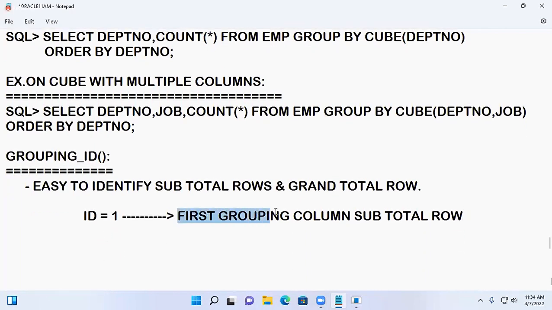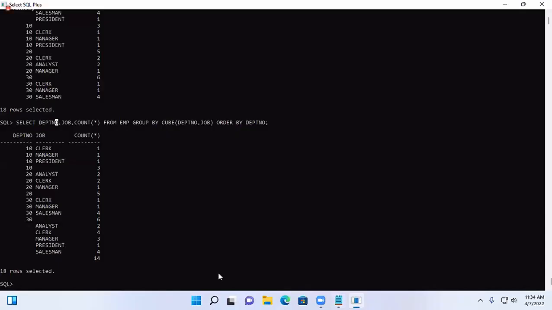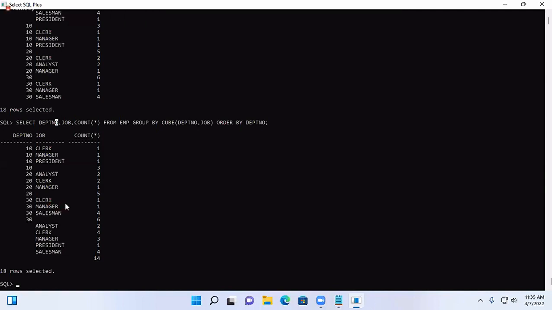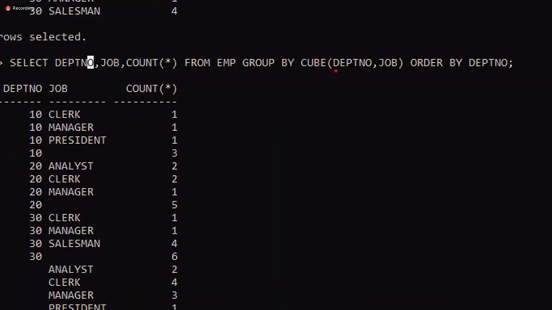First grouping column subtotal rows. So that means first grouping column. For example, in this case, carefully observe. It can be a little bit confusing, so focus on this. In this case, my first column is DEPT number. So DEPT number is called the first grouping column. Yes or no? It is my first grouping column.